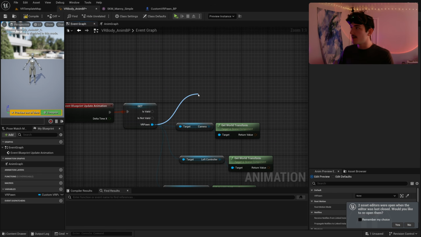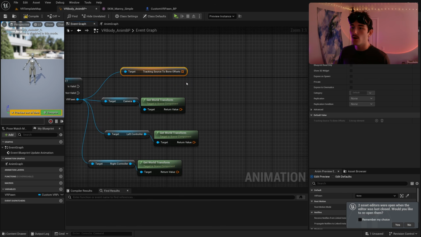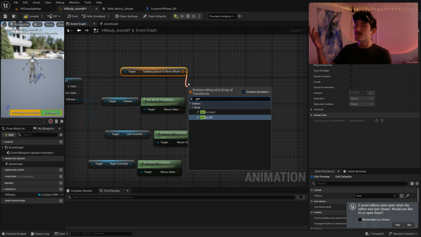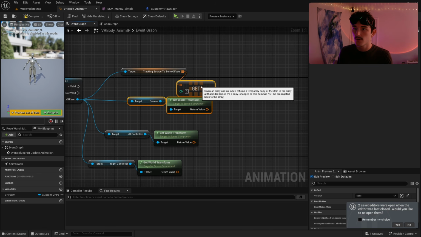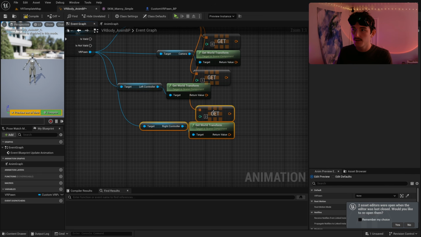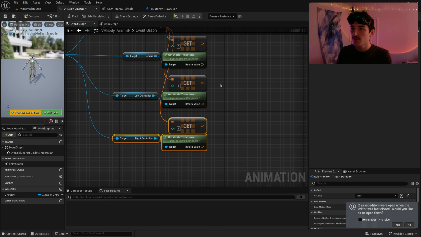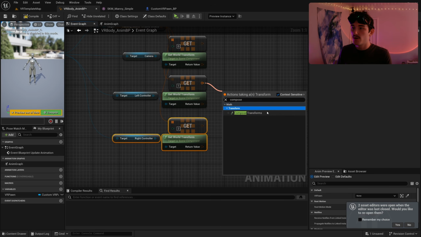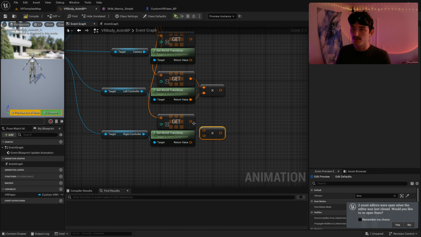And then I'm also going to get those tracking source to bone offsets that we created. And then all we have to do is get the corresponding offsets to each of these tracking sources. I'm going to get copies. 0 was for the head, which corresponds to the camera. 1 was for the left controller, and 2 was for the right controller. I'm just going to organize this a little bit. And then all we need to do here for the left and right controller is compose these transforms onto one another. So we're going to compose the offset onto the world transform of the controller.